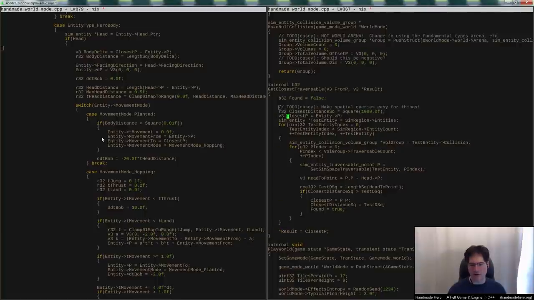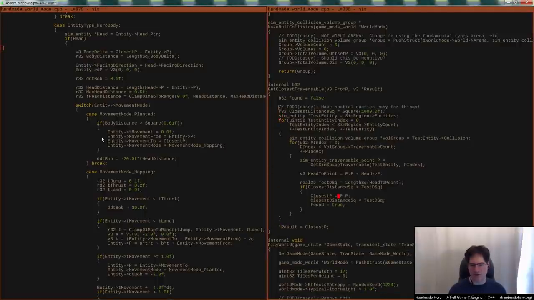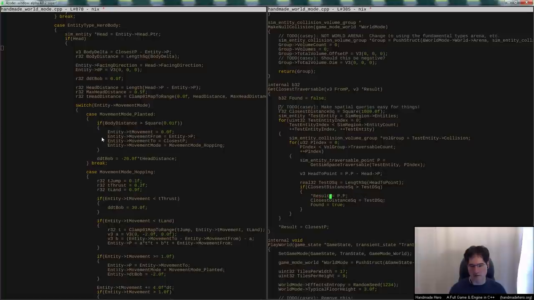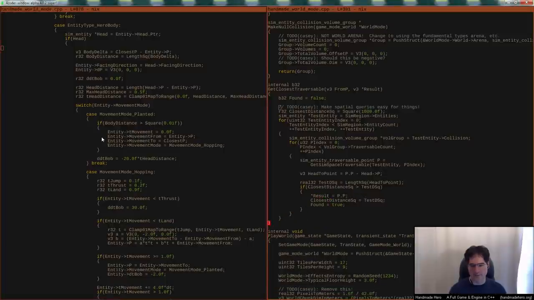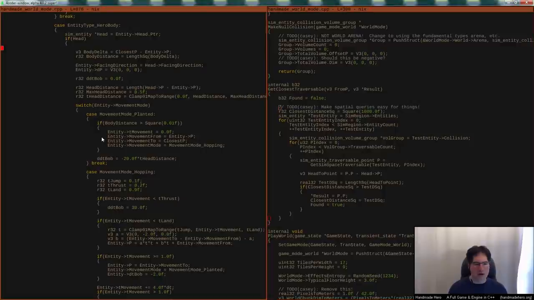Although really, I guess I can just say, well, get rid of this and just say that this is result equals that. Like so. So what comes out of here, I don't know if I need a struct though, because I don't know whether I used closest distance. It looks like I didn't.